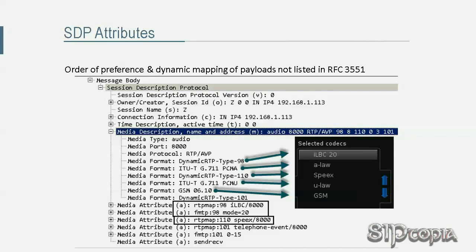Since these are dynamic mappings, in other SIP calls, payload type number 98 might not map to iLBC or 110 to Speex. However, payload type number 8 will always be associated with payload type format G711 ALAW, as it is listed as a static mapping in RFC 3551.